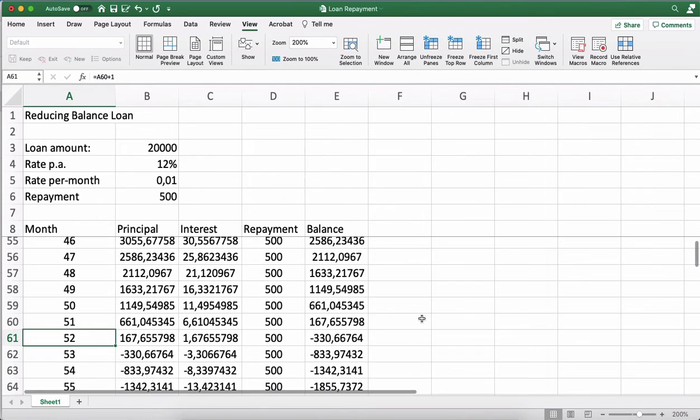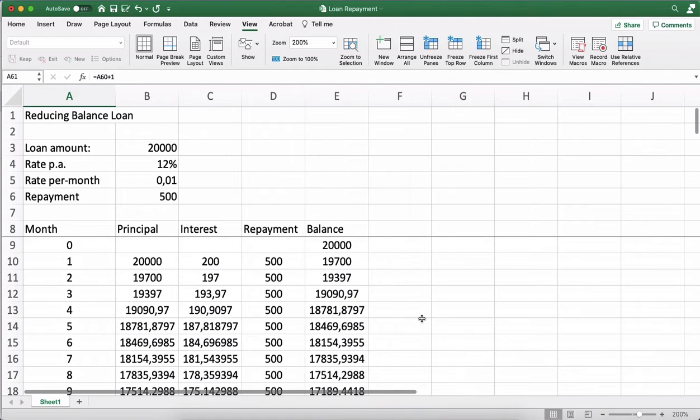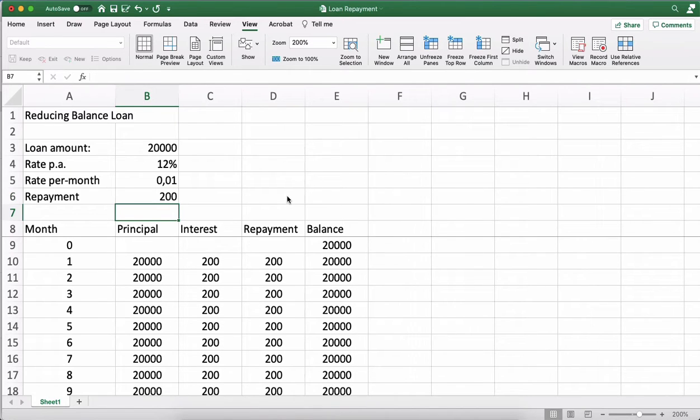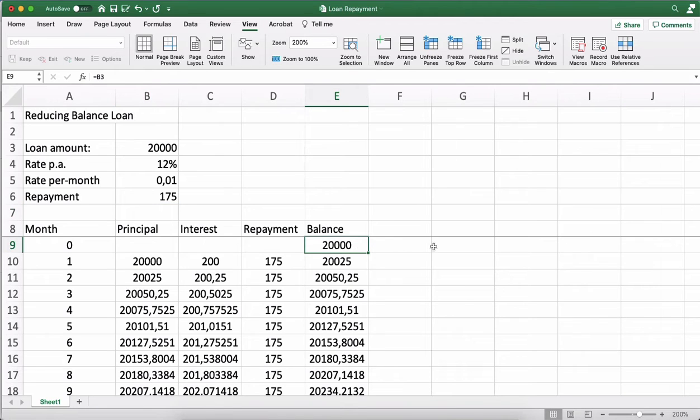Okay, so in this Excel file, you can play around a little bit. If I were not to spend 500 but something a bit less, let's say 300, then it might take me longer, of course. If I spend 200, what will happen? This doesn't make sense because then you will not pay off your debt. And if you spend 175, then we are not on the right track, because then your loan balance will be increasing every month. You will never pay it off. So then you know you have to go higher than that.